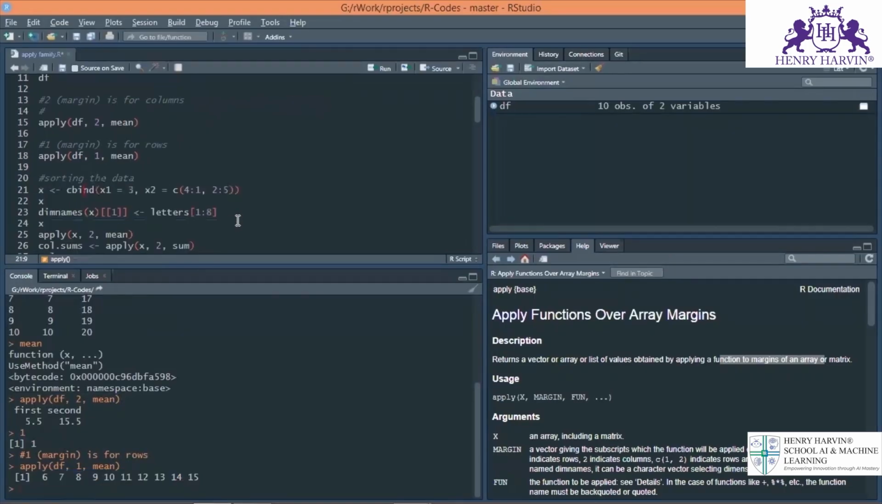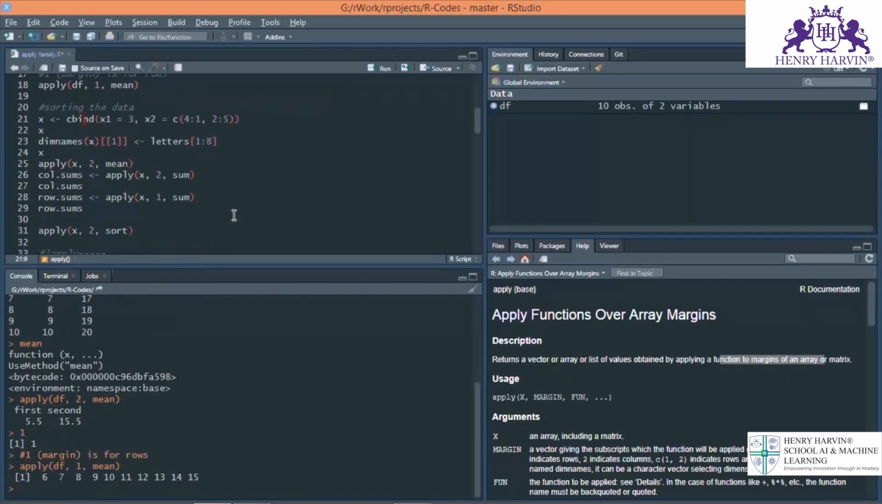Next, what I'm doing is sorting the data. Now, what is sorting the data? I'll create a data frame, and on that data we'll apply the apply function and find out the column sums and row sums, and then we'll sort the data. So first, let's combine two columns. I am using cbind, that is combining columns.